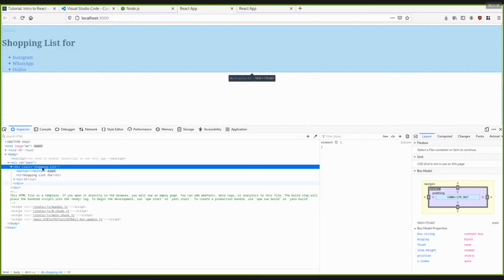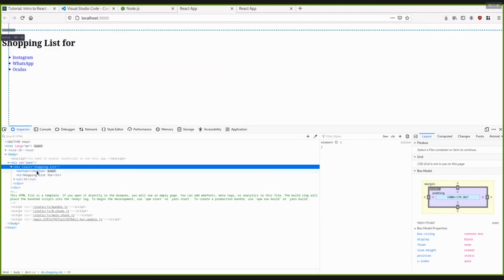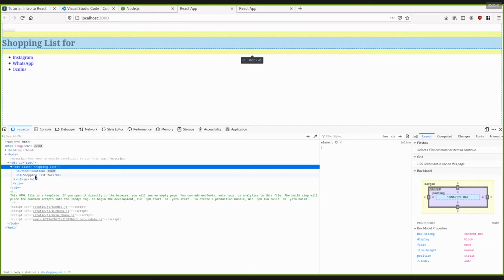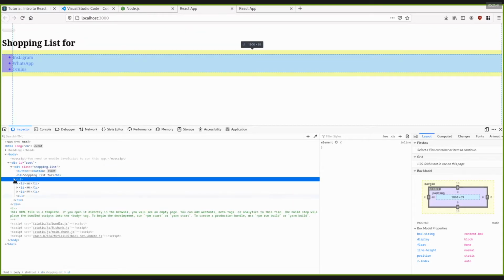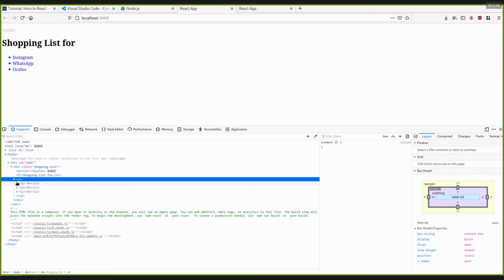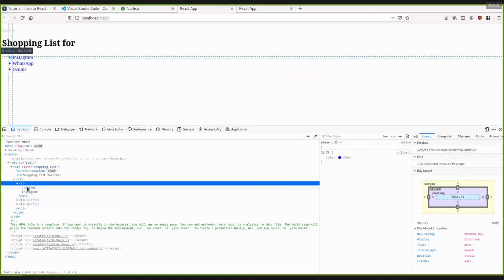It goes over this box, and inside of the box there's a button, and there's a header, there's an unordered list. Inside of the unordered list there are list items that just have some text.